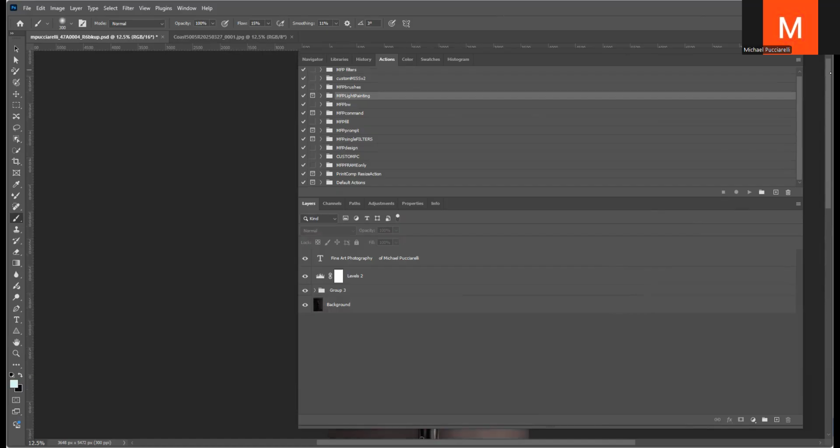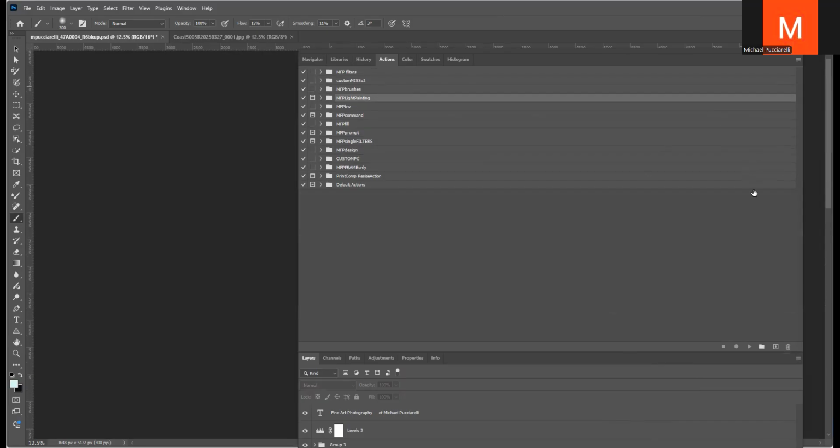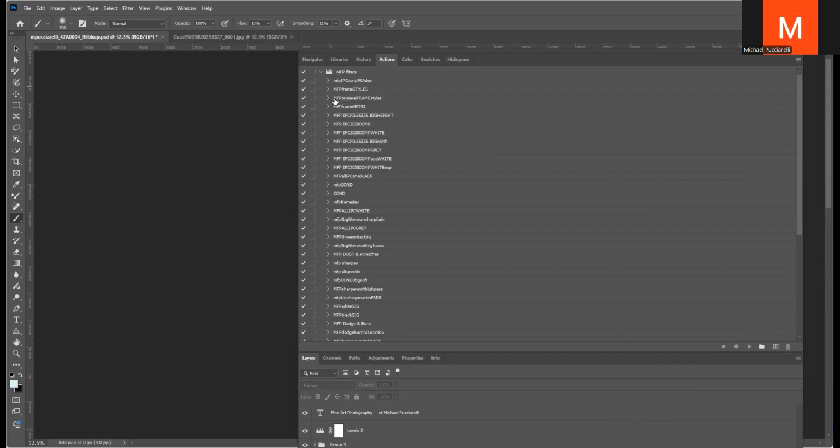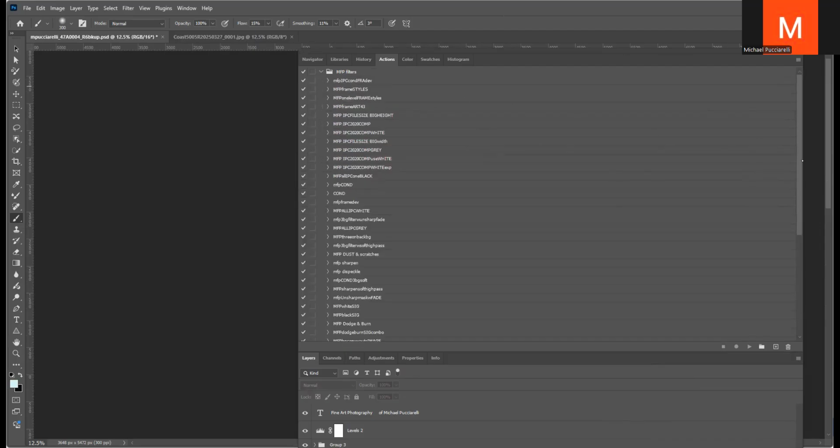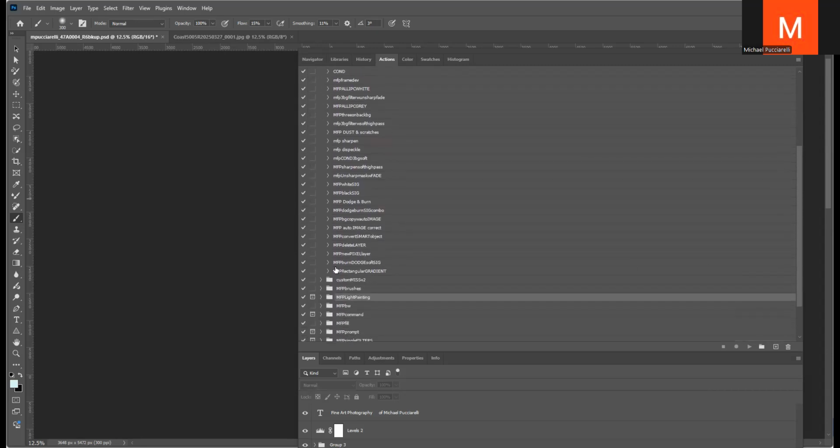Now, I have many actions. Let me bring my screen bigger. This is my general. I have a lot of actions. I have the frames. If I scroll down, these are some of my latest actions, like rectangular gradient.